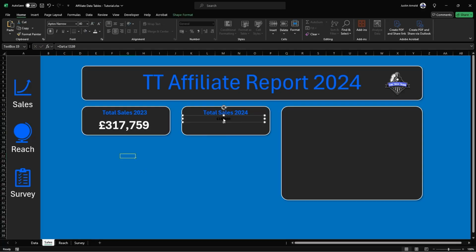Now you will notice that unfortunately it does tend to get rid of the formatting when you do that. So what I do is click on this box here to select it, head up to Format Painter at the top, click that, and then click anywhere on the box on the right hand side, and that will copy the format across. So now we have our two live data boxes there.